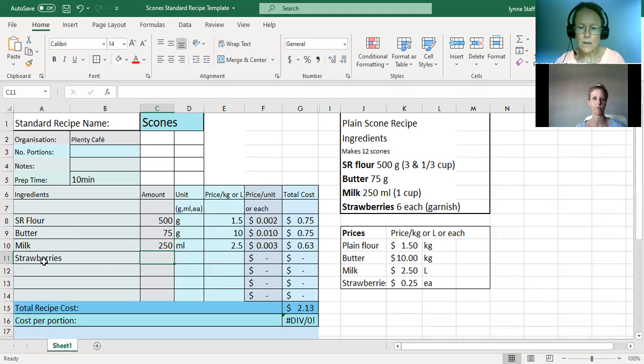And I've put it into the demonstration so that you can see that we can also use each as a unit, as well as the grams and milliliters. So I can type in each there. But importantly, the price is per unit, not per kilogram or litre. So in this column, I'm actually going to put 0. And then I need to add that price per unit, price for each item in the price per unit column. So I put in 25 cents per strawberry. And there we go. So my total for the recipe is $3.65.